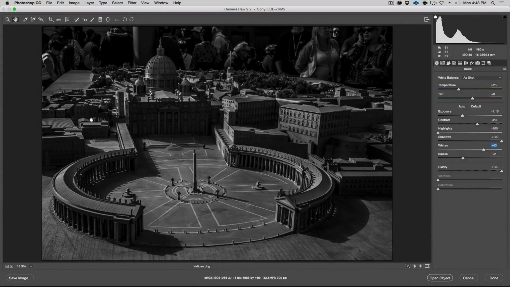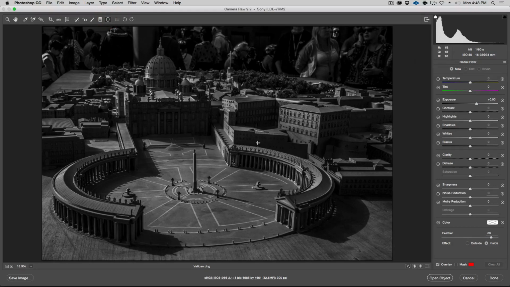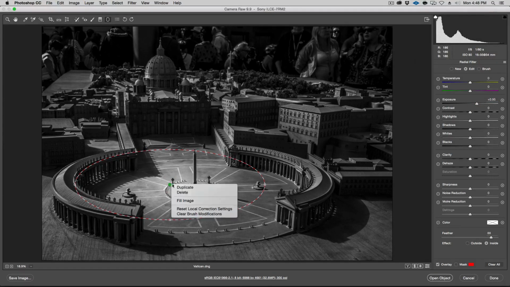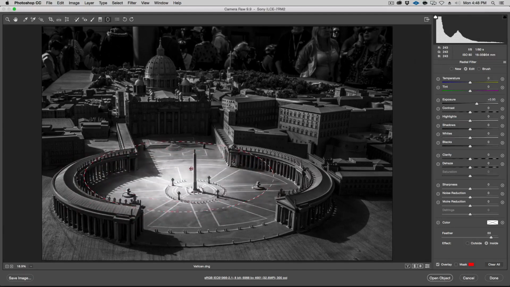Okay, and then once you have this, what we're going to do is take a radial filter here, and let's just reset this, reset local. Okay, and we're going to add a little light right here, something like this. Make sure it's on the inside here, and just open up the exposure a bit, something like that. Okay, let's go ahead and duplicate that. Let's bring it a little bit over here.